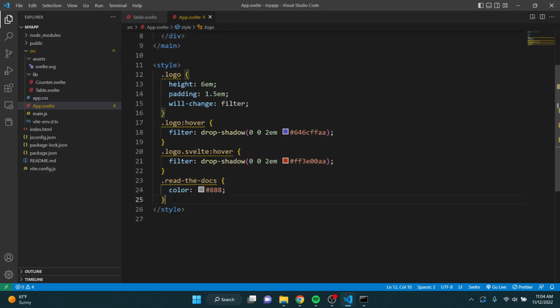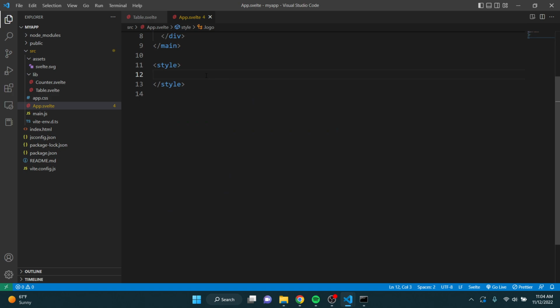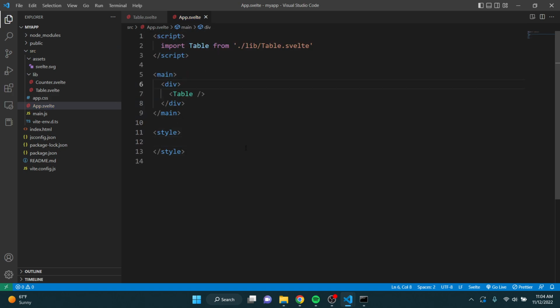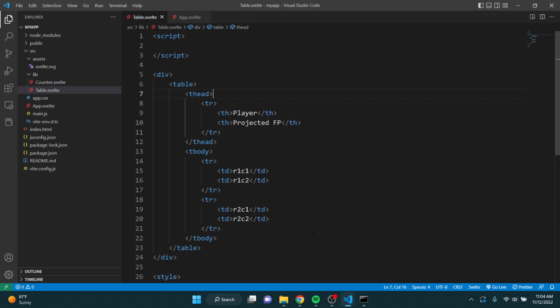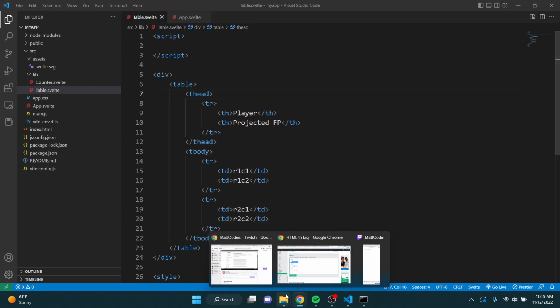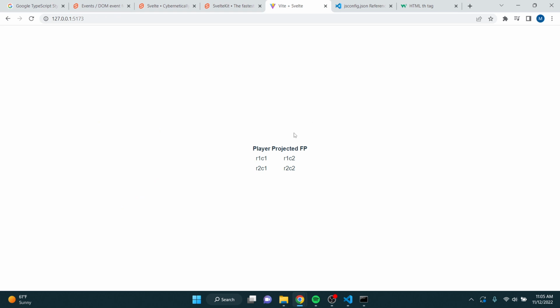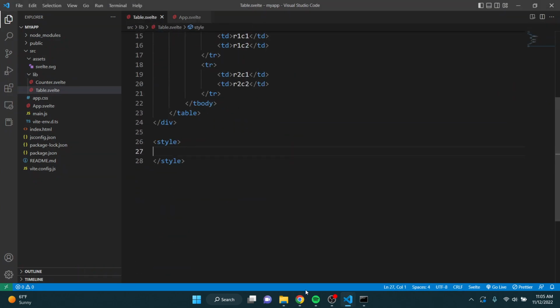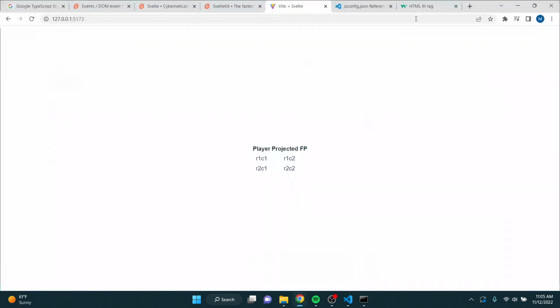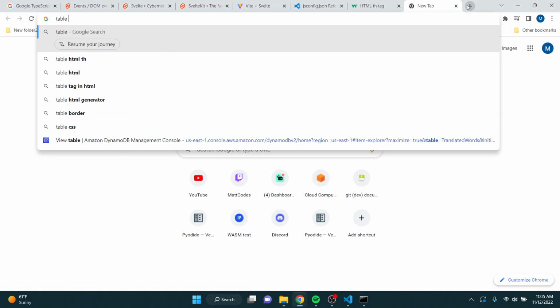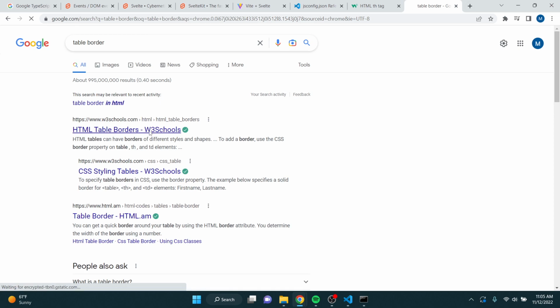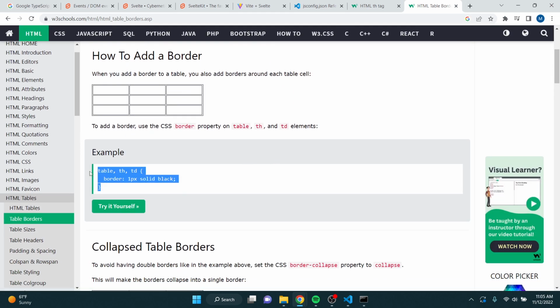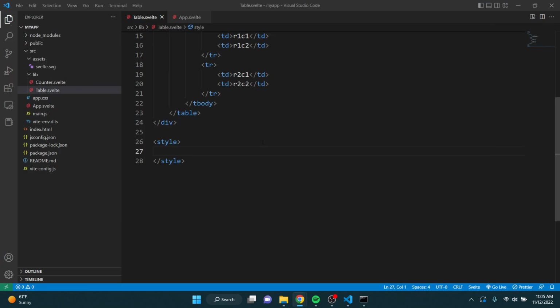Okay, let's get rid of these styles for now, and yeah, let's try it, see how it looks now. Okay, we have a table. Let's give it a border. So how do you do that again? Table border, table borders. Okay, let's take these styles and throw them in the table component.